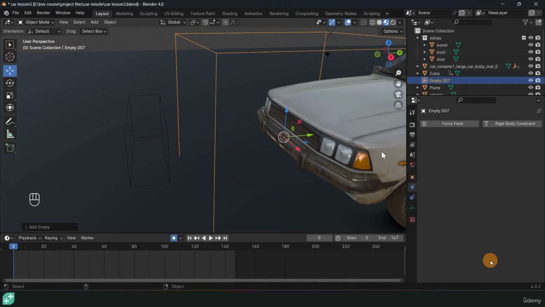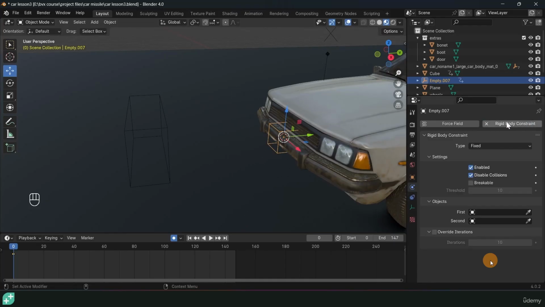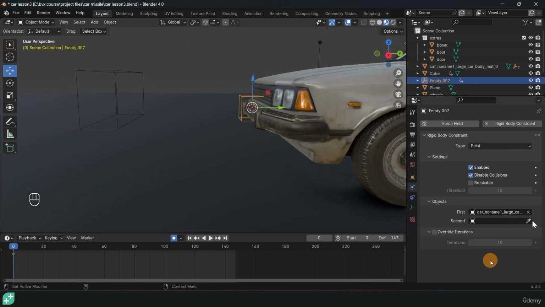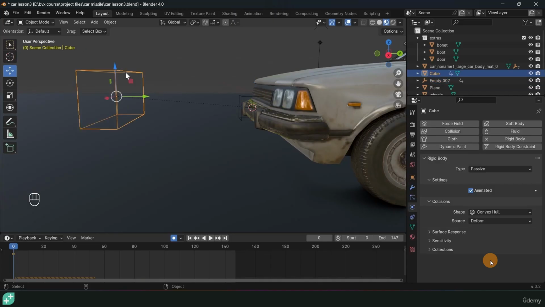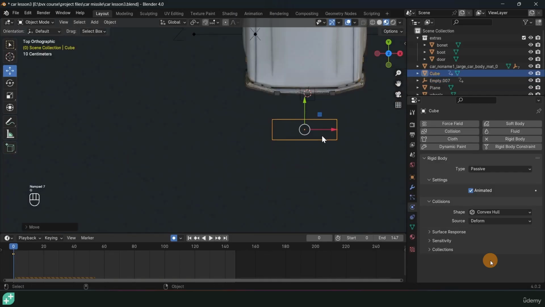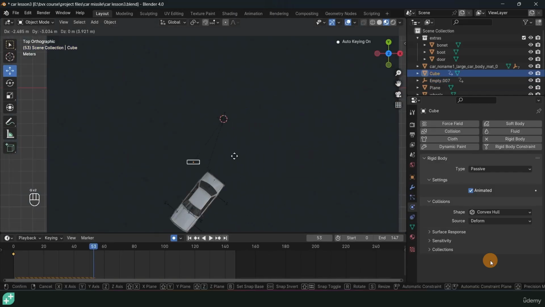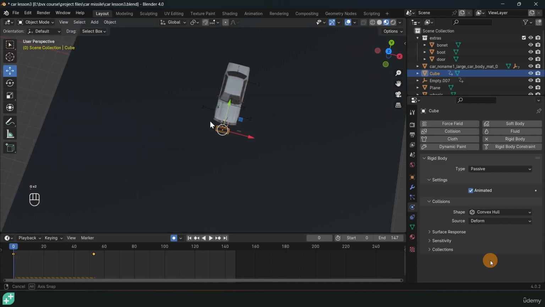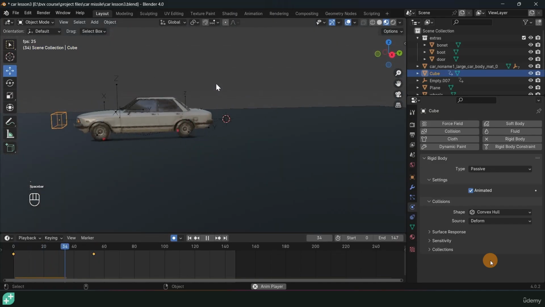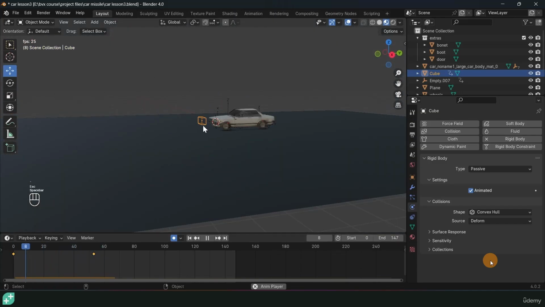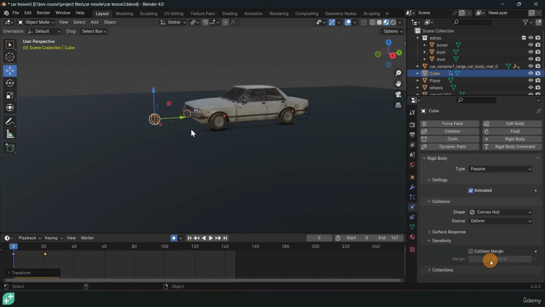Let me this time use a cube, scale it down, and this constraint, let me give it a rigid body constraint. I'm going to give it a type point, attach the object, the main car, and this empty. That way I can animate this moving, pulling the car. And that's great. But you see, when this stops, the car doesn't continue.